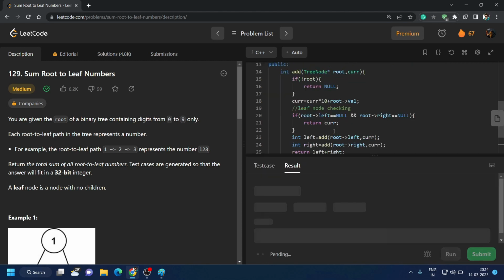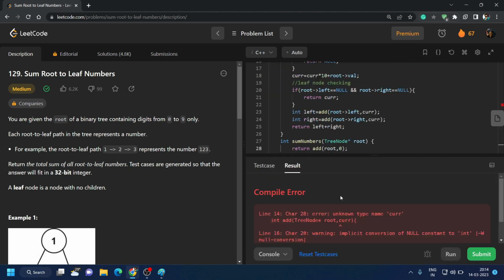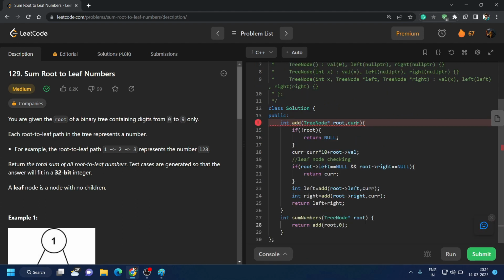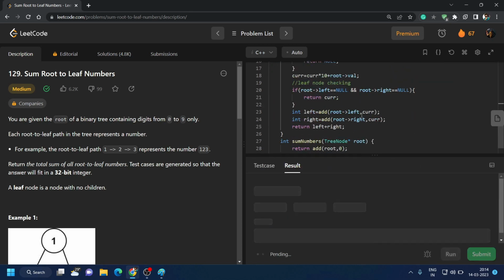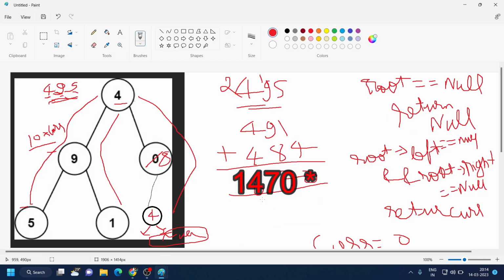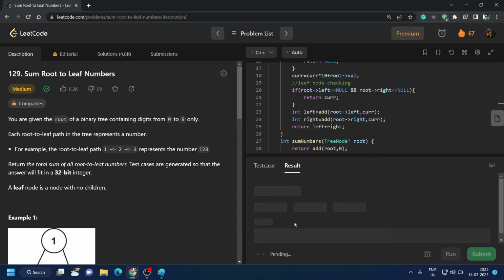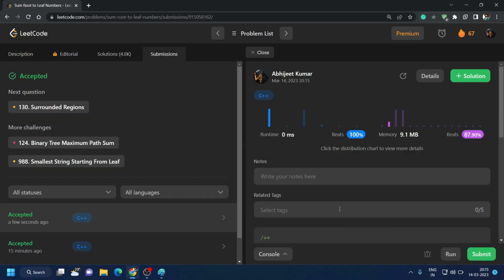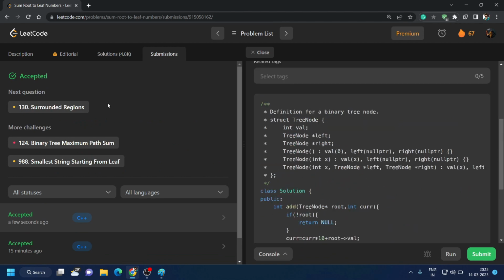Now let's just run and check whether it is working or not. Oh, we haven't initialized the data type. It is int current. Yeah, it is running. First case 25, second case 1026, and third case is 1470 as explained here. Let's just submit it. So yeah, it is working.